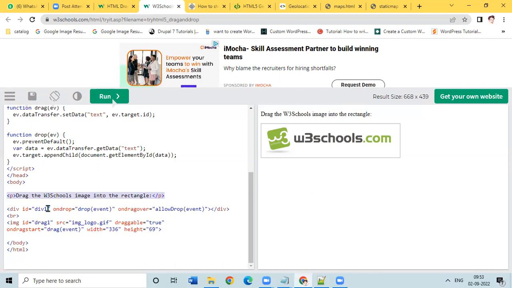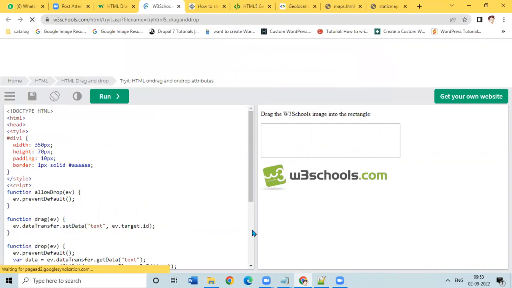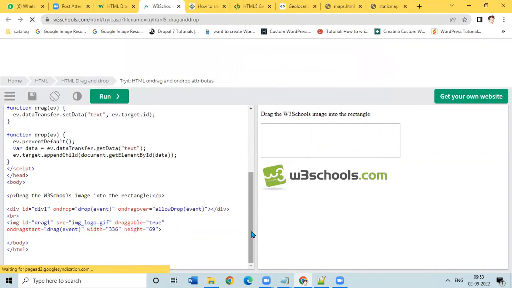This is the div. This div is nothing but the border, which consists of the border. So that is the div, and this is the W3Schools image. Before dropping, the image is by default here. You can see the break tag also, which obviously comes after this div. So I will refresh it and show you again. You can see here.